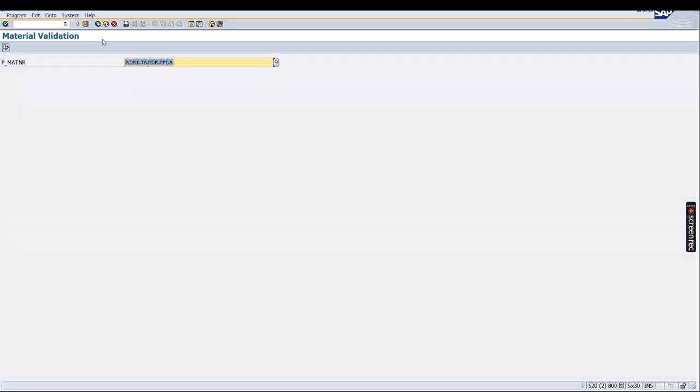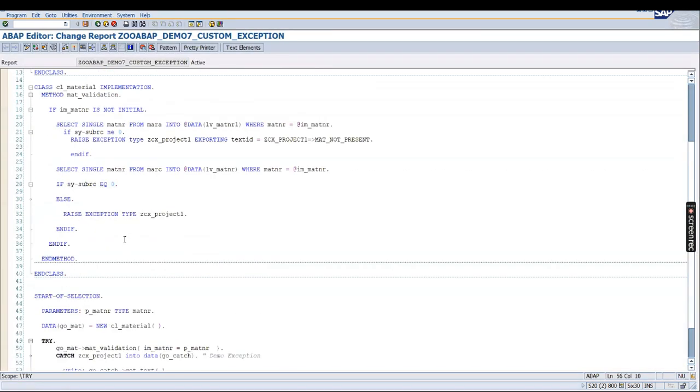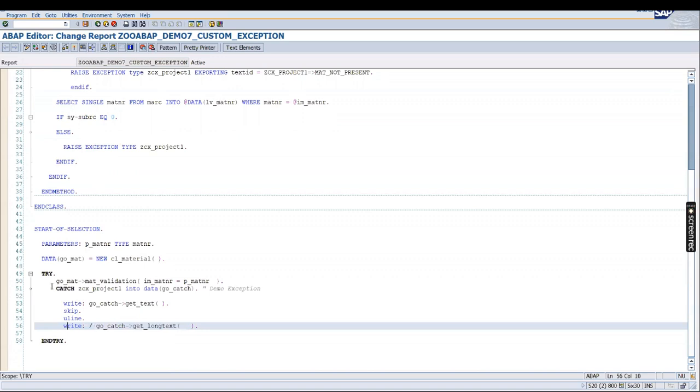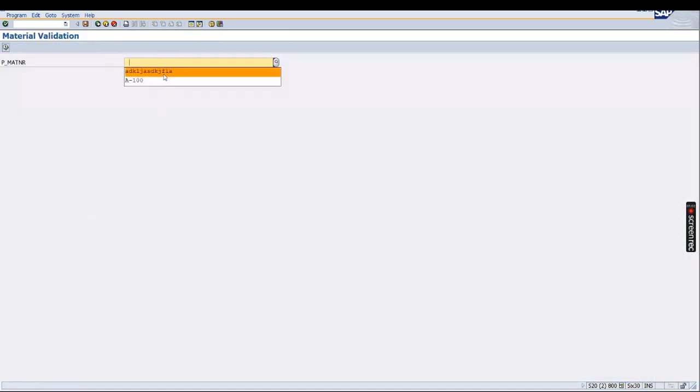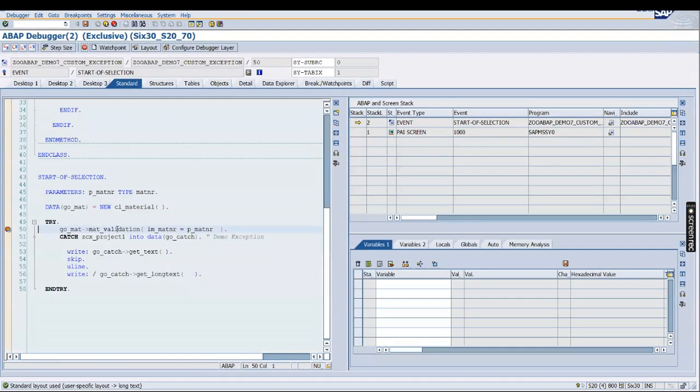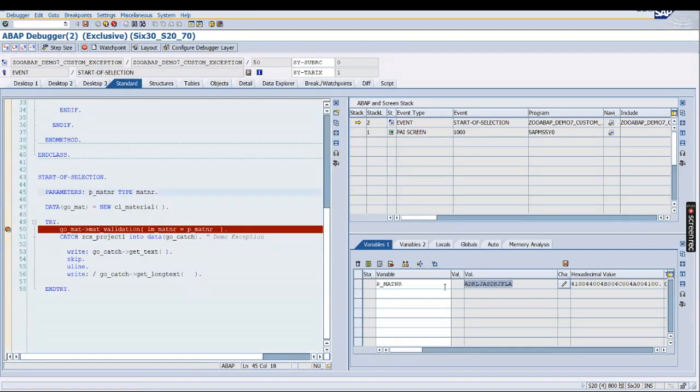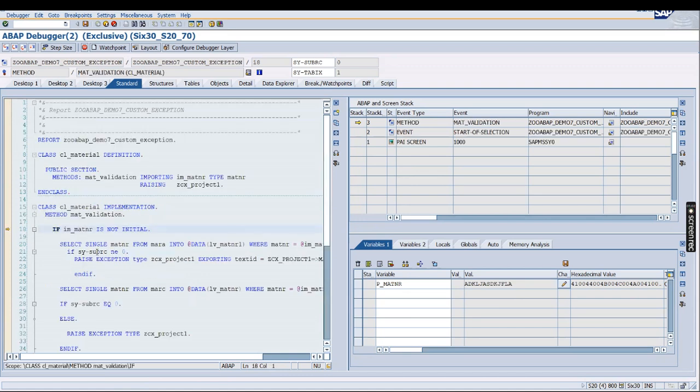So how are we doing this? Do you want me to show it in the debugging? Yes, I will show you in debugging also. Press F8, give this value over here and run this one. In p underscore matter, the value which we are passing from the selection screen is coming. We are creating the object and calling this method. As soon as I call this method, it is not initial, that means some value is there.